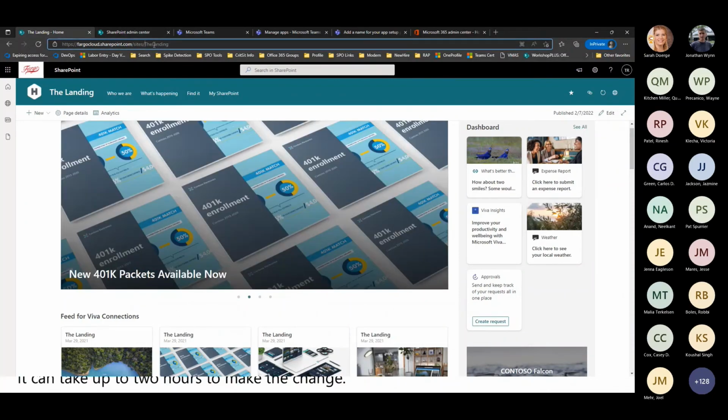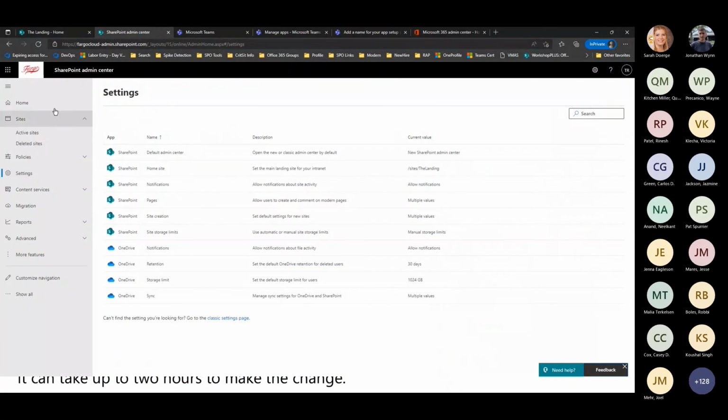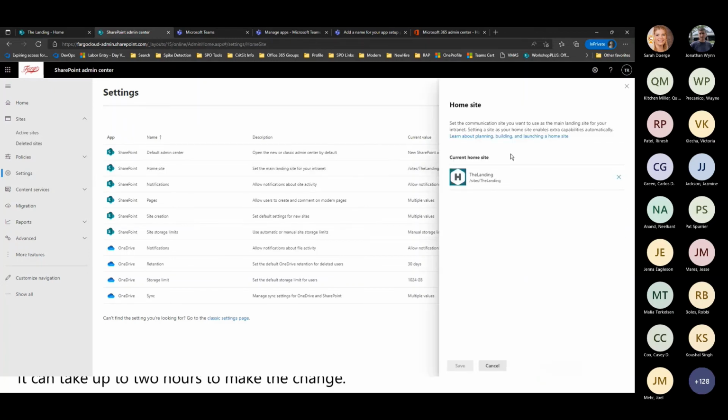I want to set as the landing. I go in here. Now I'm in the SharePoint Admin Center. Again, you're going to need to be a SharePoint admin at minimum in order to get to this location, so just keep that in mind. And within here, you can see settings. When I click on settings, you're going to see the SharePoint home site. I click on home site. This is my current home site. This is the landing, and you can see that I already have the landing set as my home site.